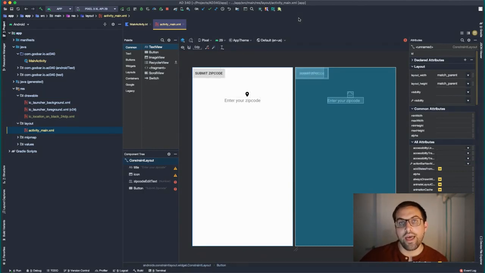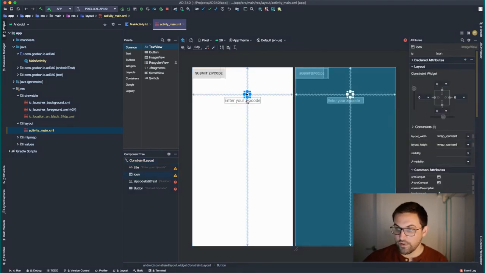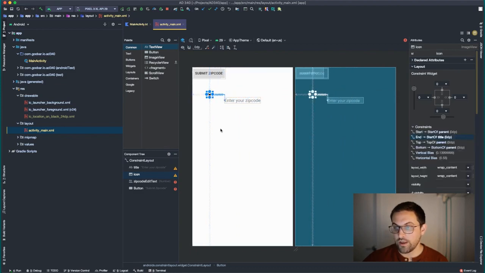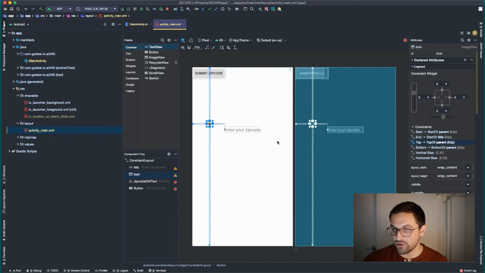So now we want to actually constrain this in some way. So in our design view here, we can play around. For the homework assignment, there's not going to be any real requirement around what exactly it looks like as long as all the elements are on the screen here. So what I want to do is I want to constrain the icon to the left-hand side of the zip code. And I'm going to constrain its height to the zip code as well. Or I'm going to try and do that here.